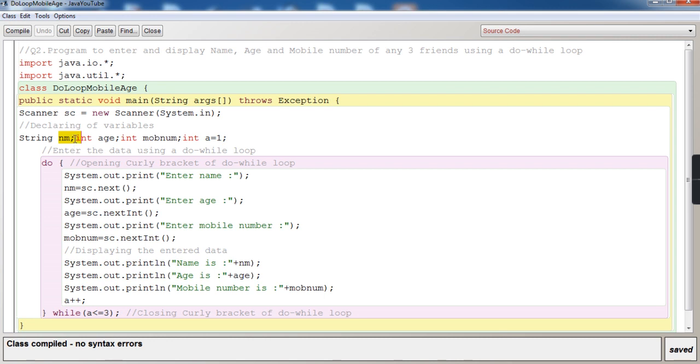And there is a semicolon, a separator, and I have declared another variable, that is int age, integer age. Integer is a number, it is going to take a number. Again there is a semicolon. Semicolon is a terminator and separator, separating the next variable, mobnum, which is going to take a mobile number, and it is declared as int because it is a number.